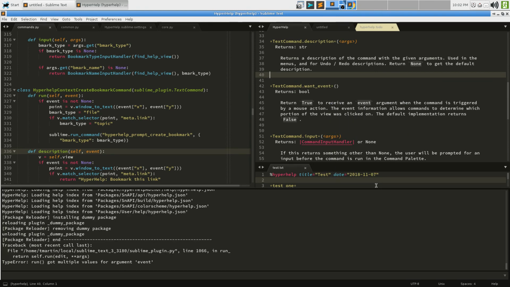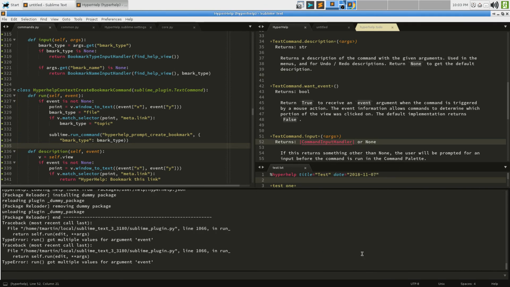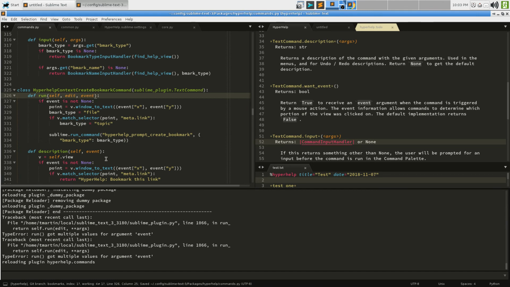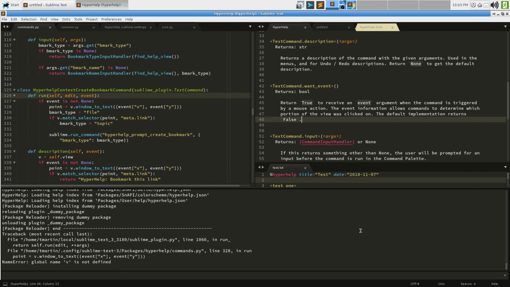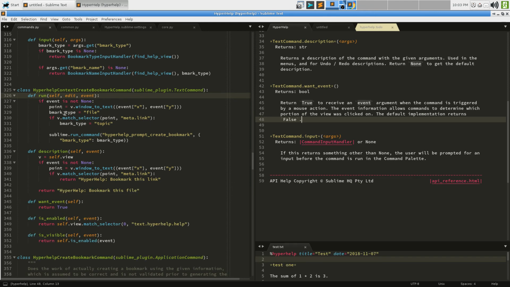So here just in the file, I'm going to say bookmark this file. And, ooh, multiple values for argument event? I've never seen that before. Oh, I'm a moron. Text command requires an edit argument because it might change the buffer. Okay, let's try that again. So here in the file, I pick bookmark this file, and global name v is not defined. Oh, yeesh. self.view. Copy paste programming at its finest. Ninth time's the charm.